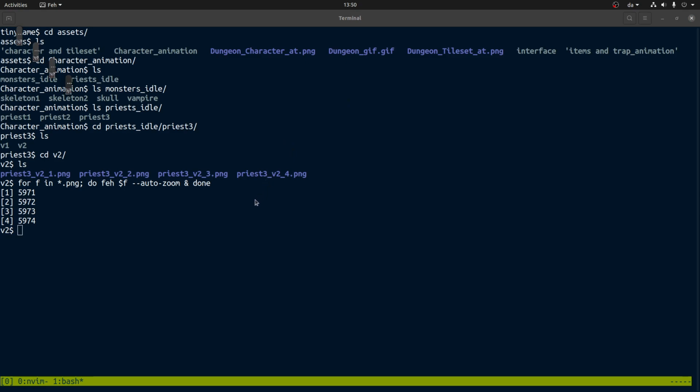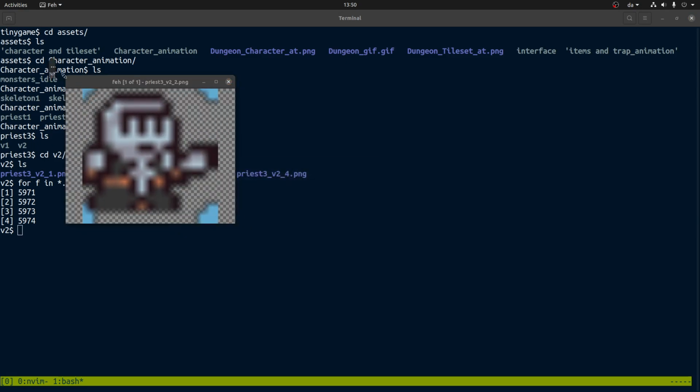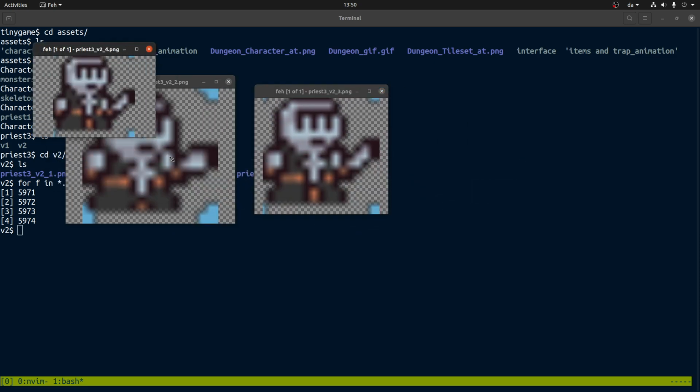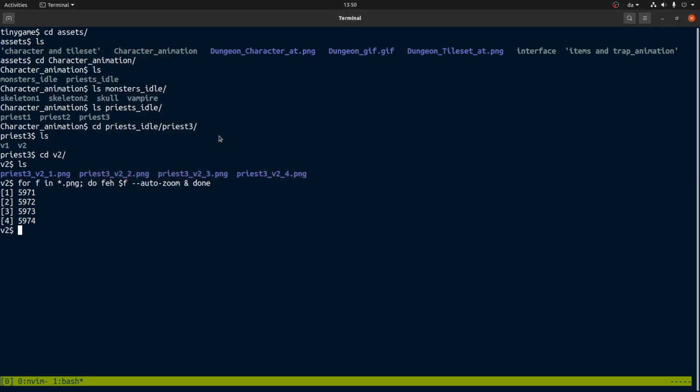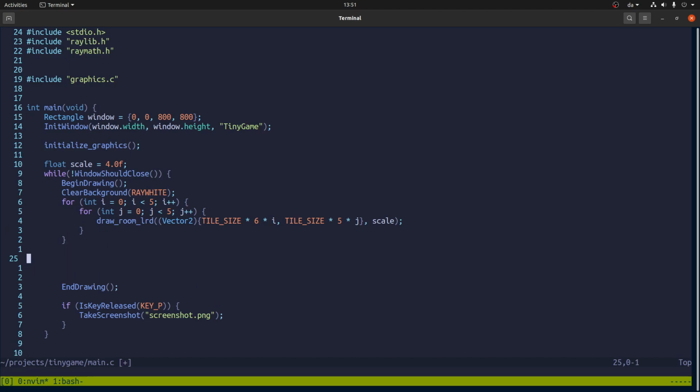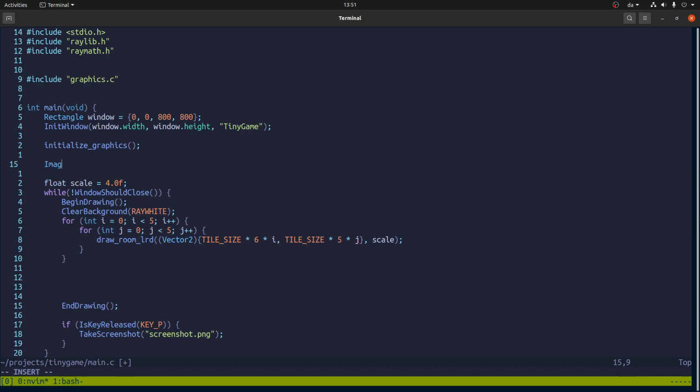So let's open all of these, and where did they go? They are super tiny. Here's one, here's another. Basically quite hard to see, but there they are. So let's start by, I guess, just loading them. So let's make an array of images.